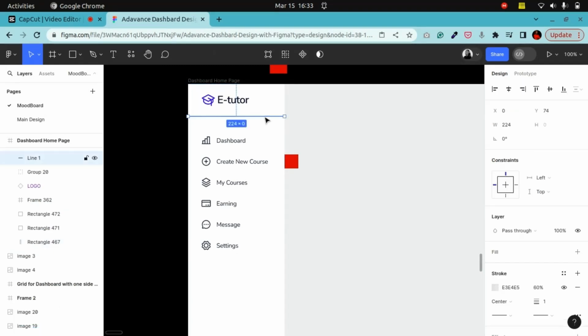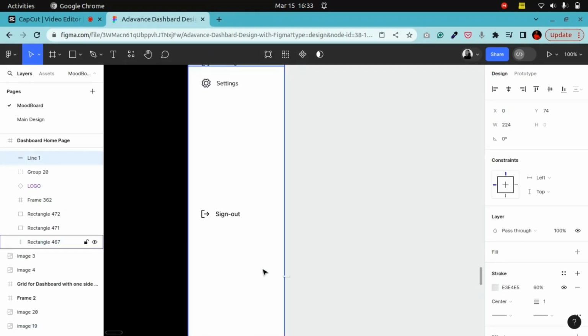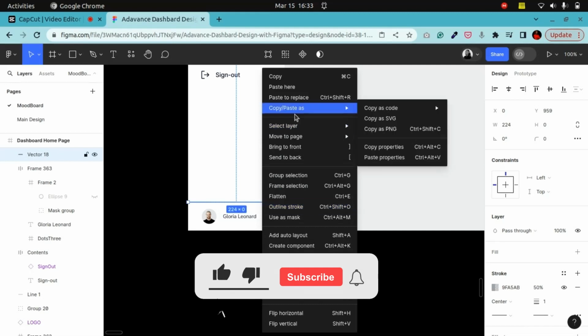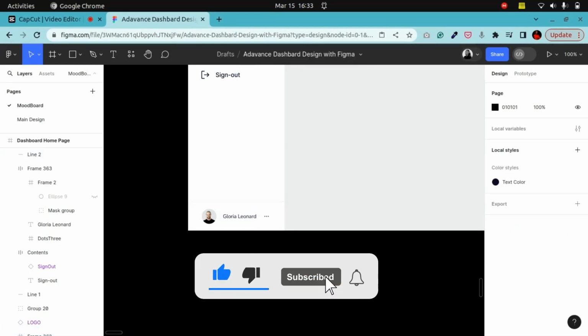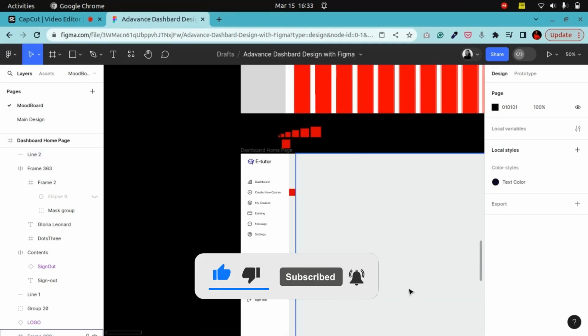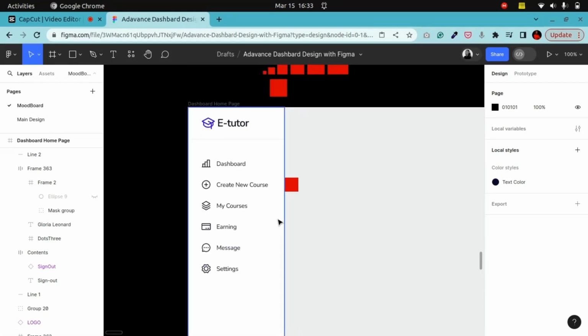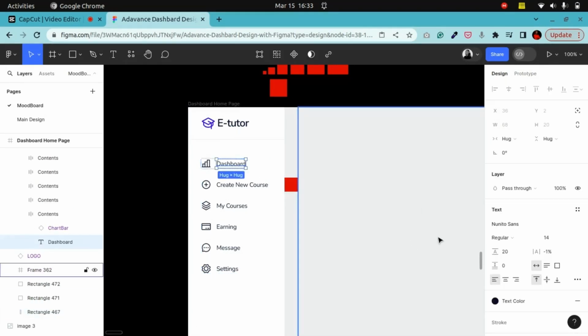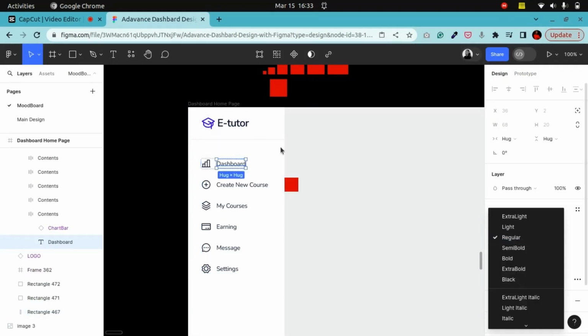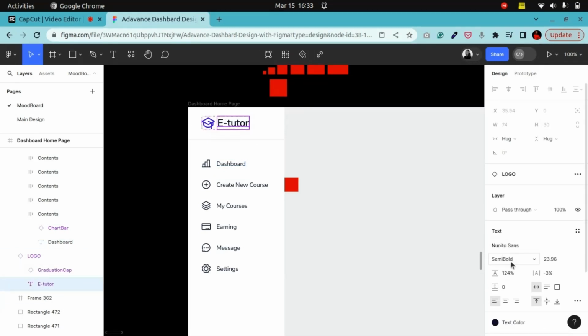I don't know why this line and the other line is okay. Let me just copy and replace it here. Okay. So now we have our sidebar looking so neat and consistent. All these are regular, so let me increase the weight of this to bold since it's the logo.